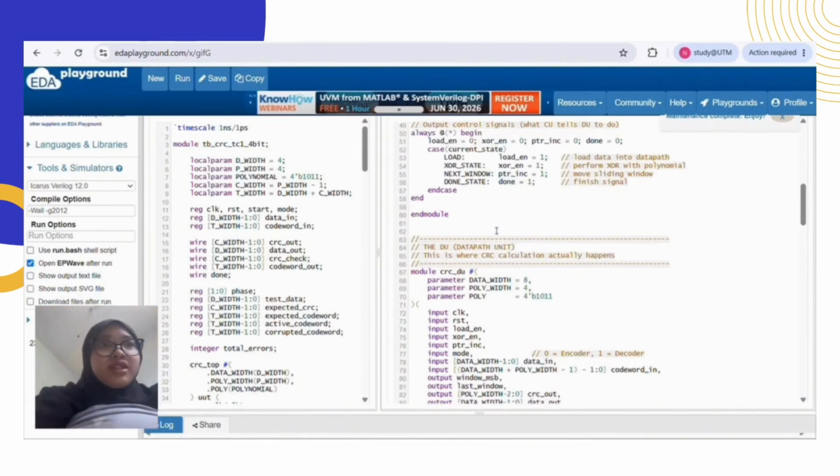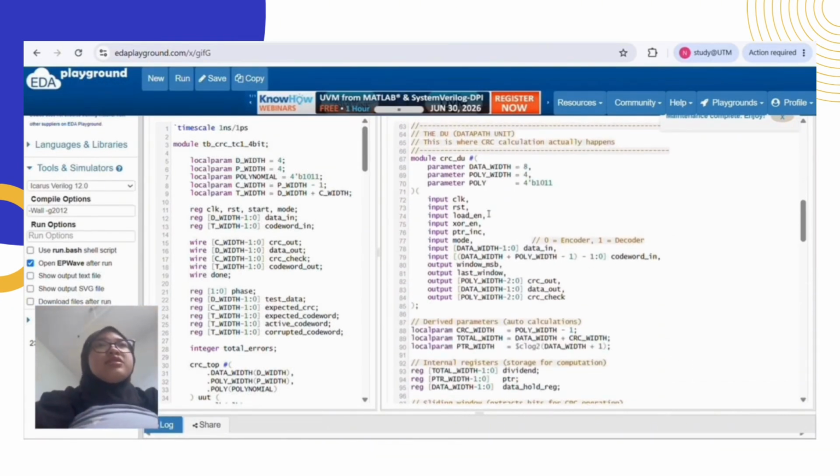Next I'll be explaining the data path unit. This is where the CRC calculation actually happens. As you can see, the data width is parameterized, which means the same hardware can support different data widths, such as 4 bits, 8 bits, and 16 bits. We provide 3 cases by changing only the parameter value. So this design code can be used for the 3 cases.